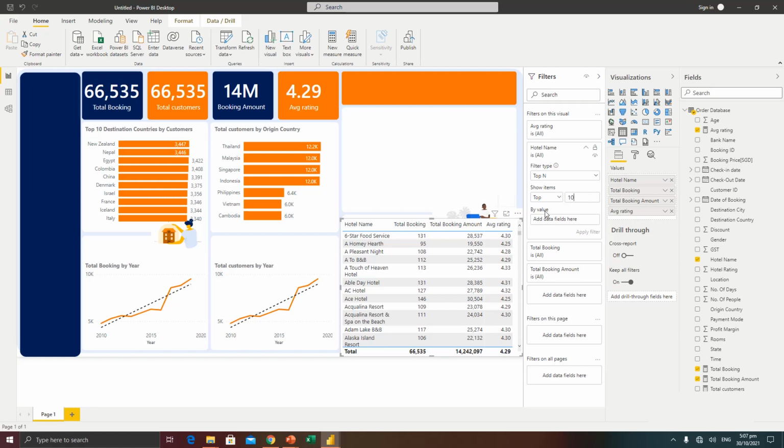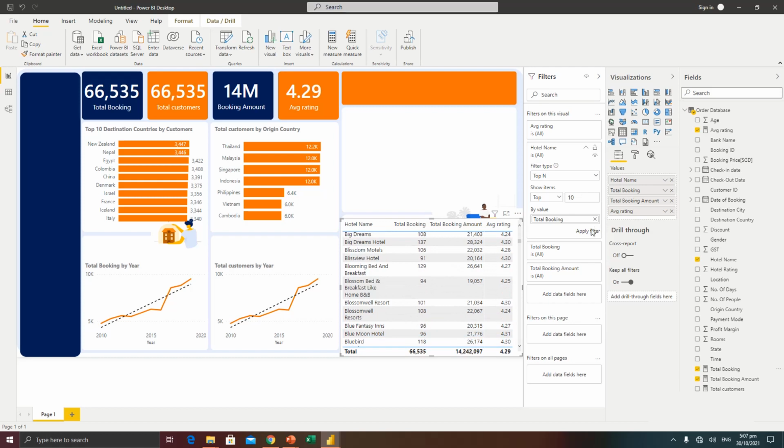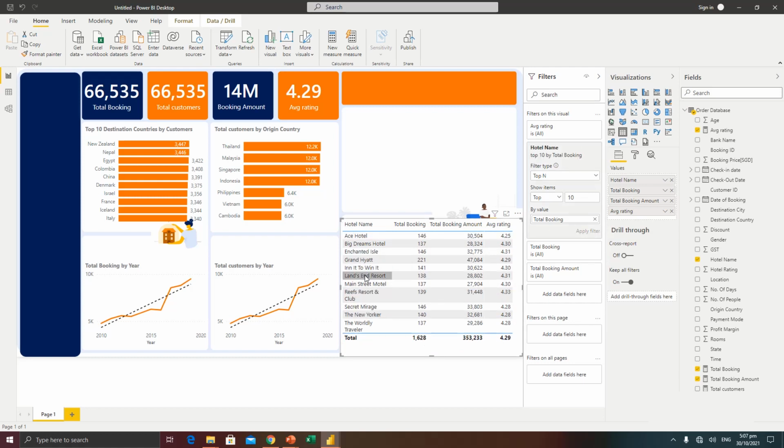By what? By total booking. So the by value, I'll just drag my total booking and then drop it here. It could be by anything, maybe by total customers, by the total booking amount, or even by average rating. But here we want to do it by total booking. So after you have added this, you don't see anything. It's still showing all the hotels. What you need to do is click on apply filter. And now this has been filtered to show just the top 10 hotels by their total booking.